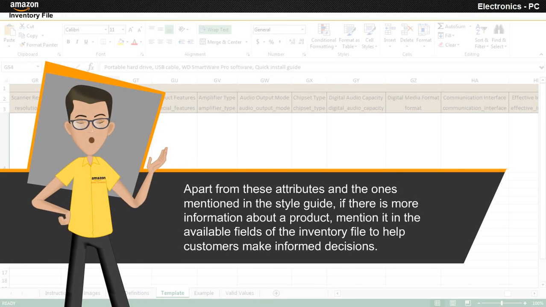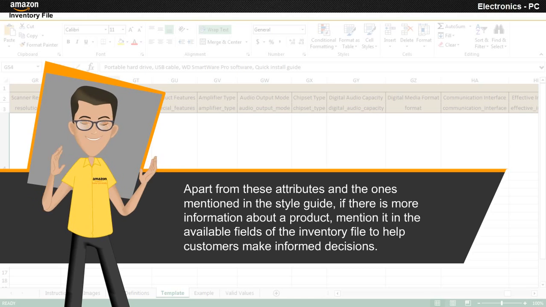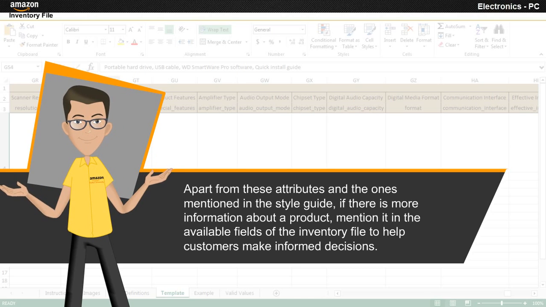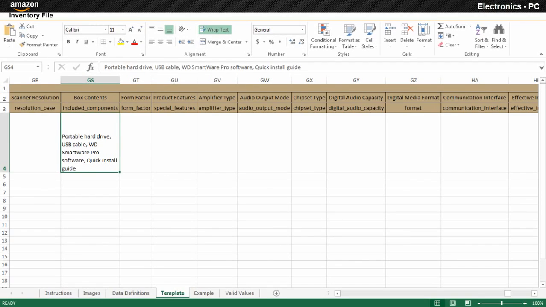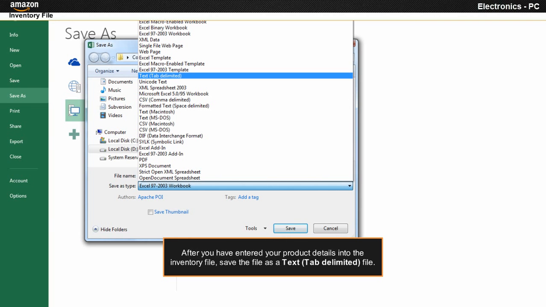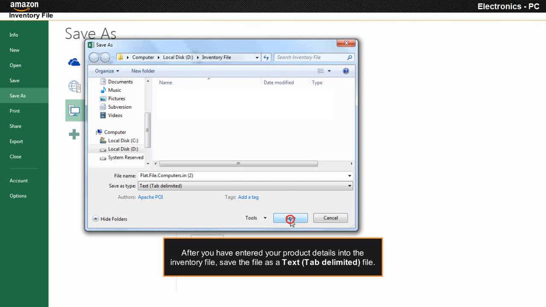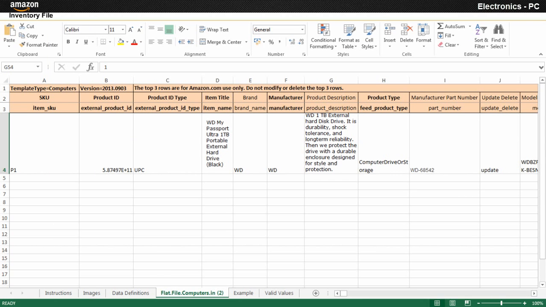Apart from these attributes and the ones mentioned in the style guide, if there is more information about a product, mention it in the available fields of the inventory file to help customers make informed decisions. After you have entered your product details into the inventory file, save the file as a text tab delimited file. Your inventory file is now ready to be uploaded to Seller Central.